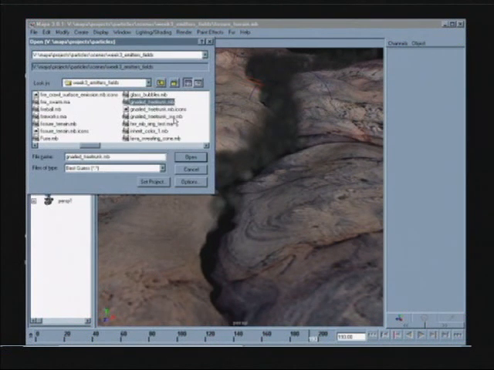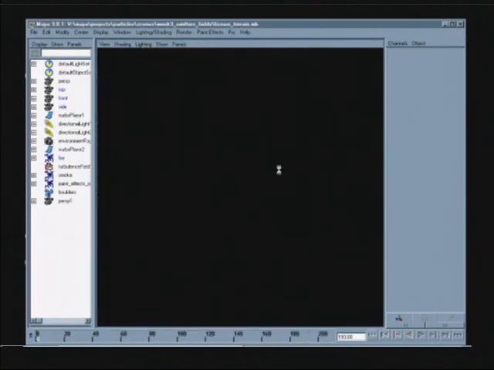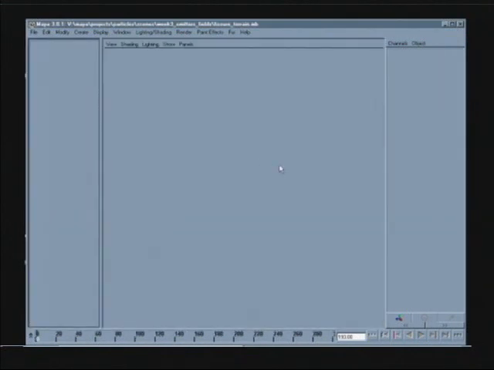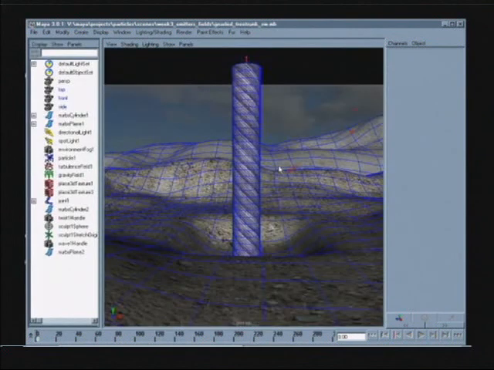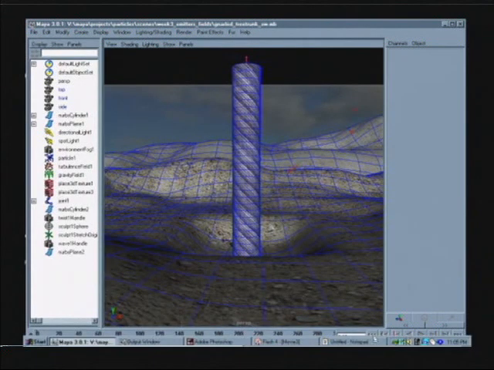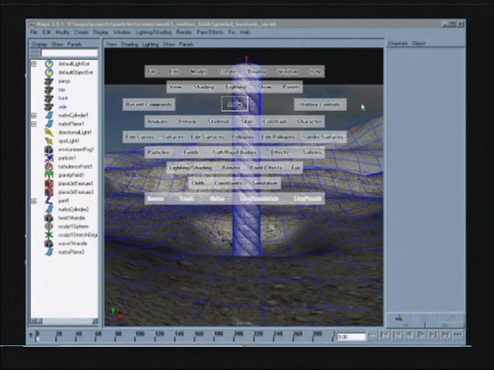Just give it a couple seconds to load. And if I hit play in this file, let me get rid of the channel box.